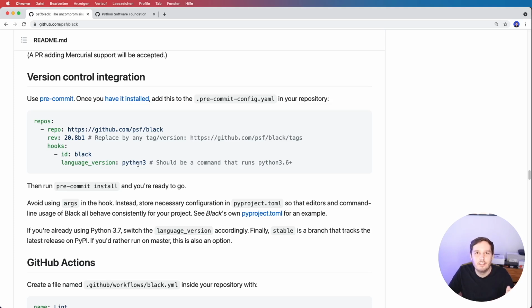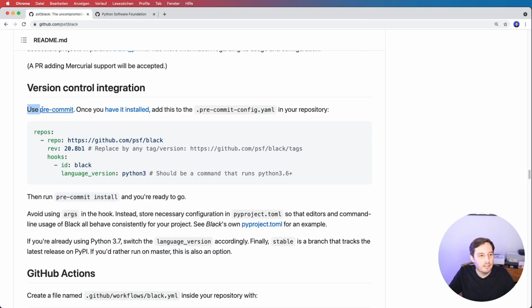So this is pretty cool. And then when you upload it to GitHub, you have nicely formatted code. So you can use this as a pre-commit hook, and this is actually what I recommend. Then you can see the changes already locally before pushing it.